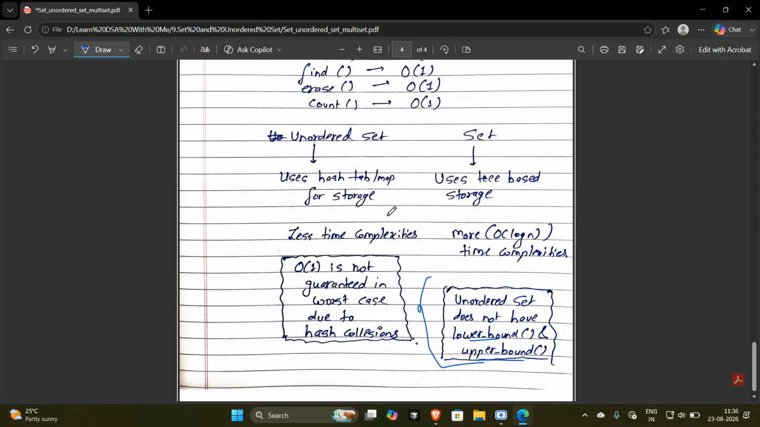Oh, wait. We also forgot to show the code implementation. I'll just show you the code implementation once and then we can say goodbye.